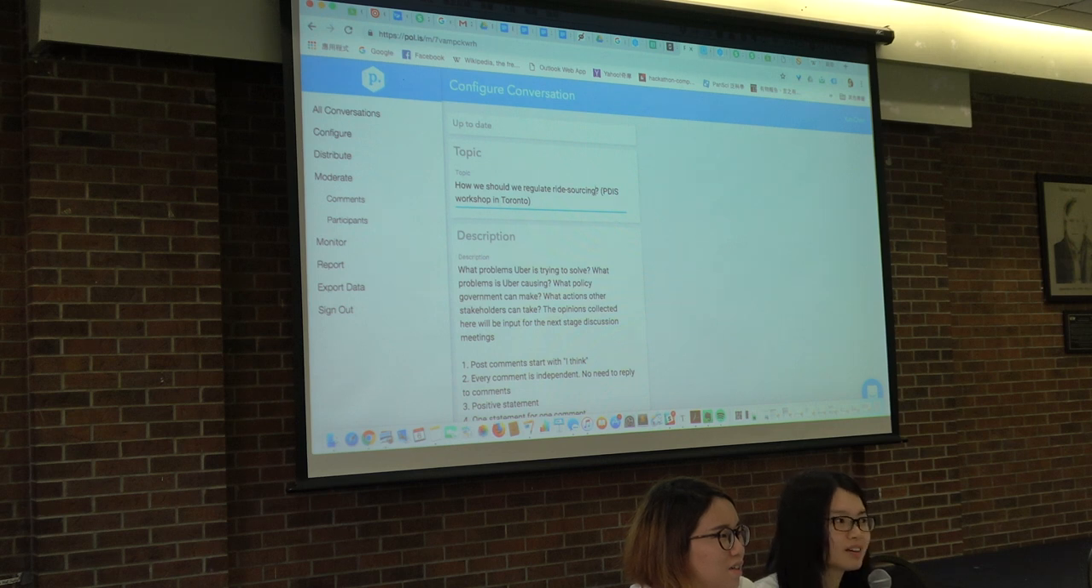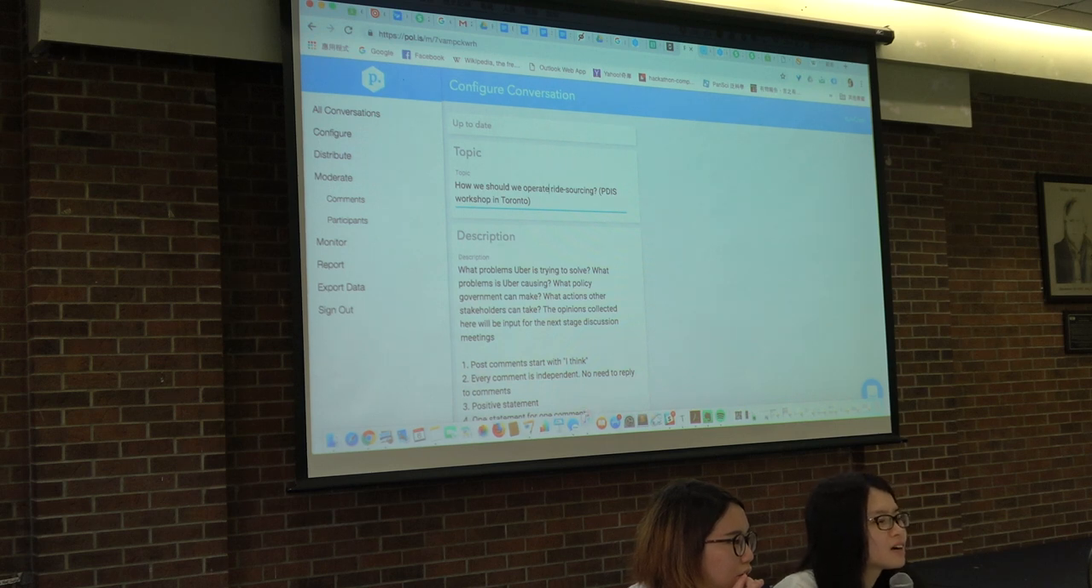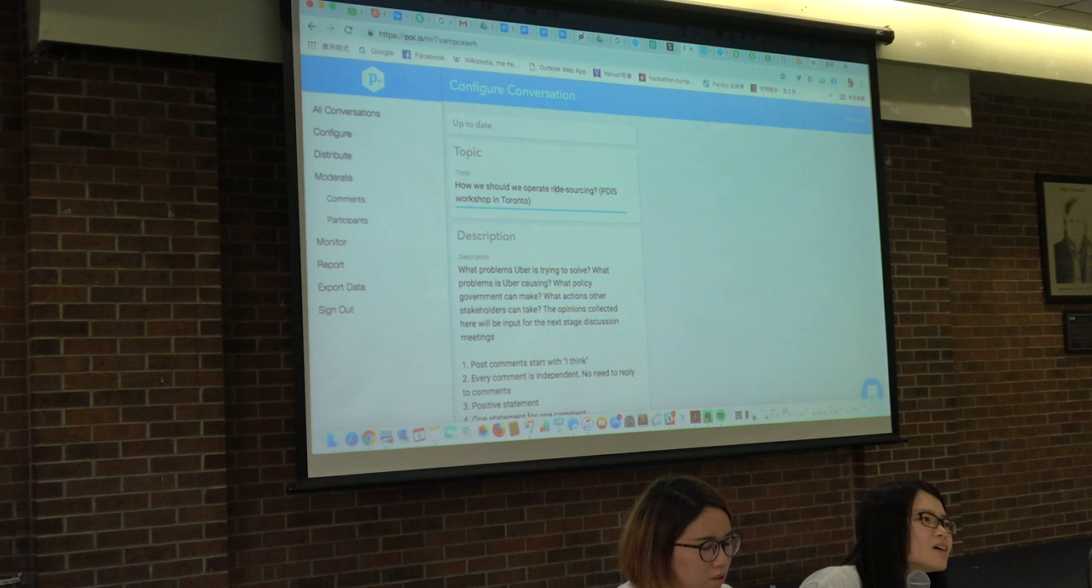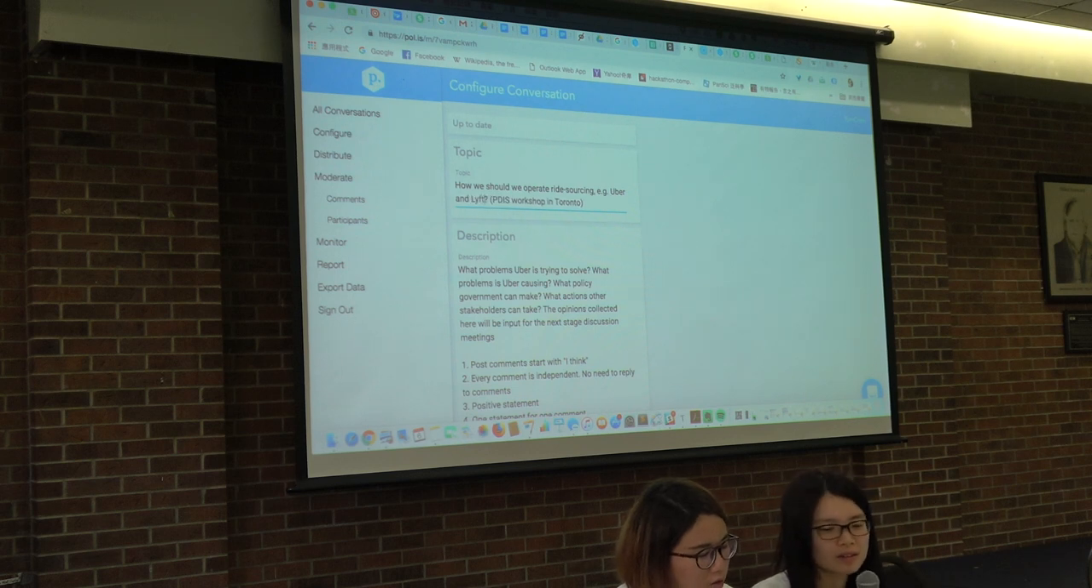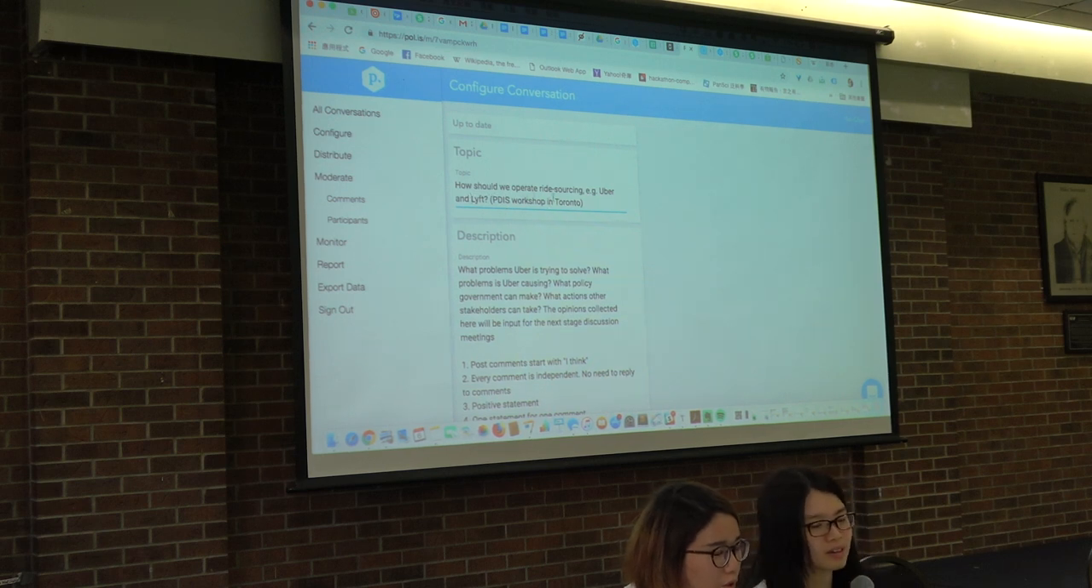How about ride hailing? Can we change regulate to operate? How should we operate? Maybe just remove ride sourcing. How should we operate Uber and Lyft? And taxis. How should we operate? So are we crossing ride sourcing out? We are crossing it out. How should we operate Uber, Lyft, and taxis?